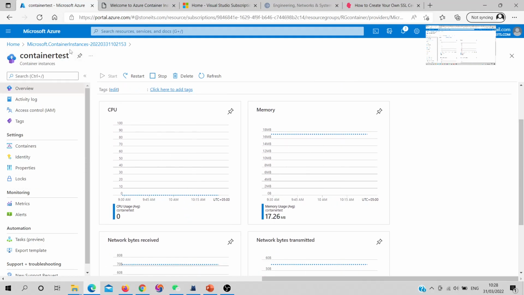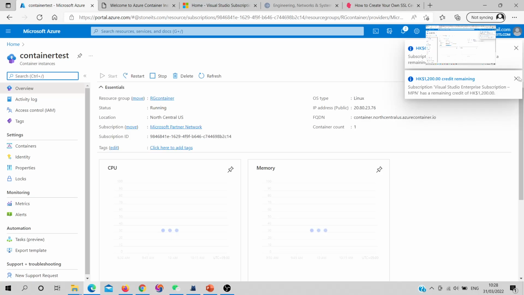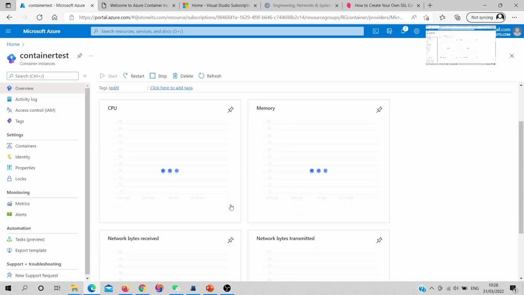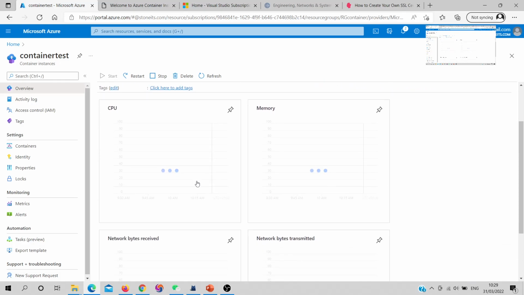And let's refresh the page to see some settings of CPU and memory. It gives us some details regarding our container health and monitoring. So it's loading right now. Let's see again.